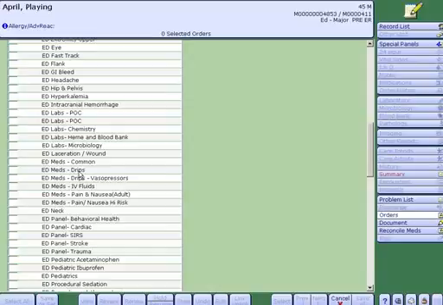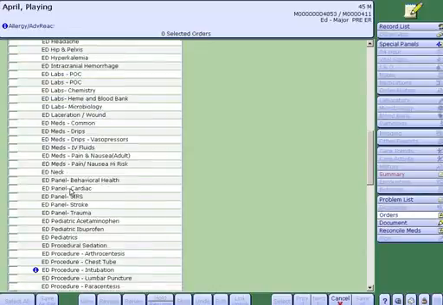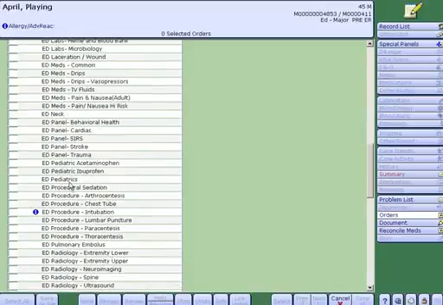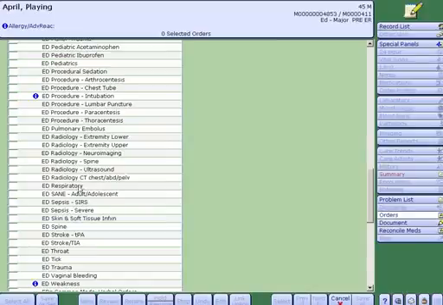The drips are particularly hard to compose on the fly and are pre-built with kind of starting rates, and you can go in and adjust the protocols. There's the standard pain and nausea set, as well as the high-risk order set that has lower doses for patients who are more likely to have complications. Procedurally oriented order sets below that.